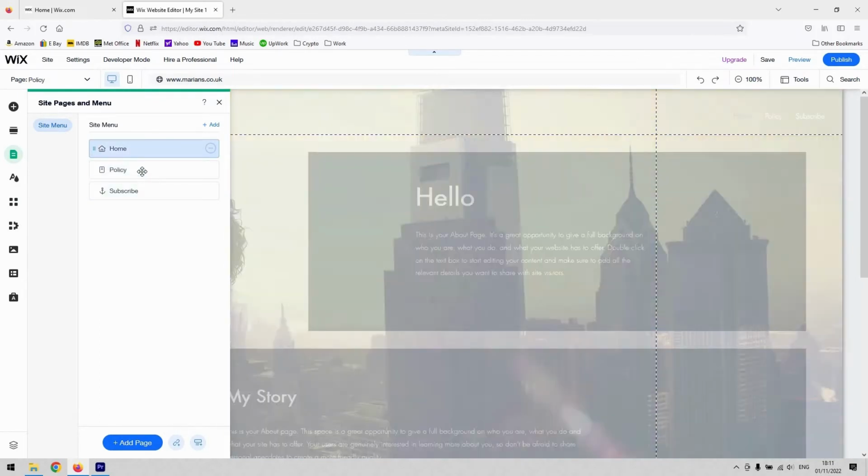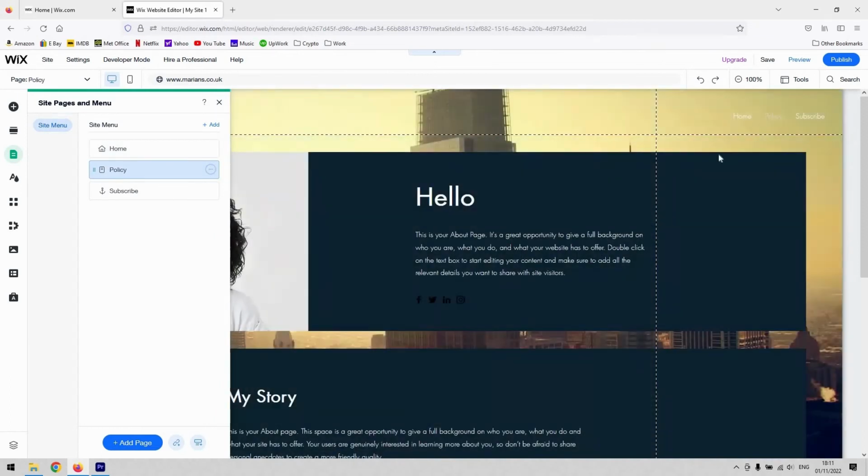Now, the policy page at the moment is existing, as you can see here, on the main menu of the website. It's not very common to do that. Typically on a website, the policy page would be hidden and you would place a link to that hidden page within the footer of your website.